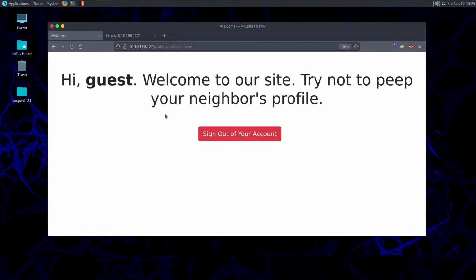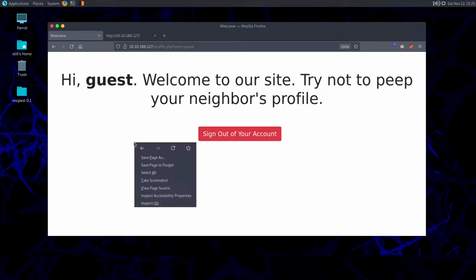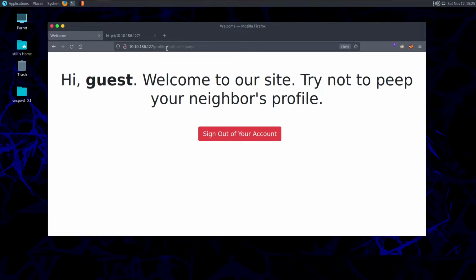And here we are. It says, hi guest, welcome to our site. Try not to peep your neighbor's profile. Okay, this is a simple page. It says profile.php?user=guest. There it is, I guess. This is a parameter. It defines which user we are currently logged in as, I believe.